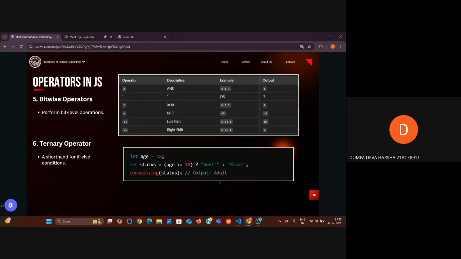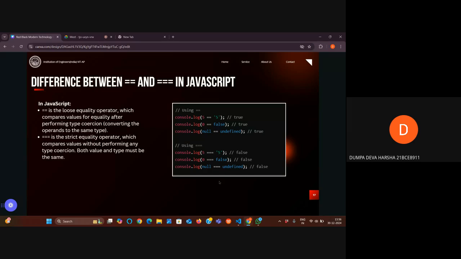I think you are clear with the operators. We are running out of time, so I'm going somewhat fast here. If you want anything, just mention it in the chat box. I will sort it out.